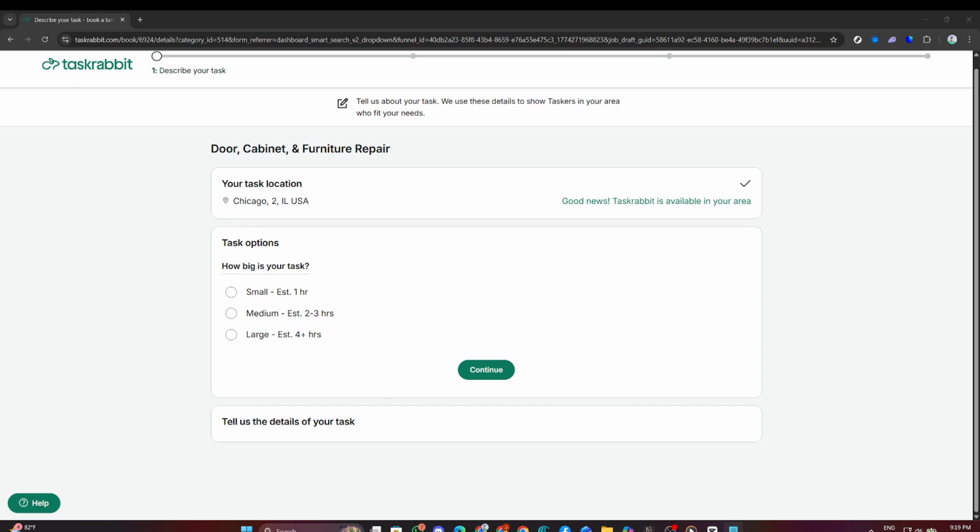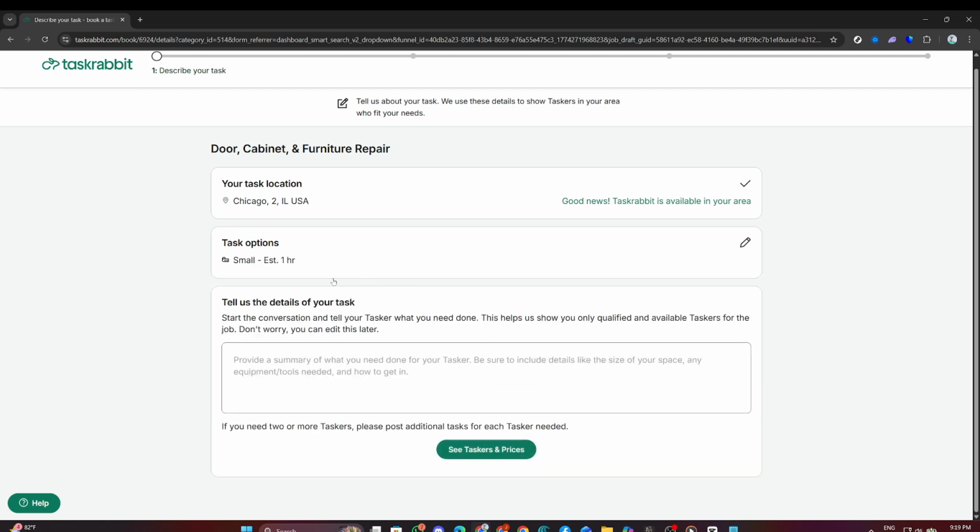After entering your location, the next step is to fill in the task details. A series of questions will appear based on the service you selected. These questions may ask for specifics, like the type of repair, materials you want to be used, and any special instructions you may have. Providing clear and detailed information is crucial for getting an accurate estimate of the work required.